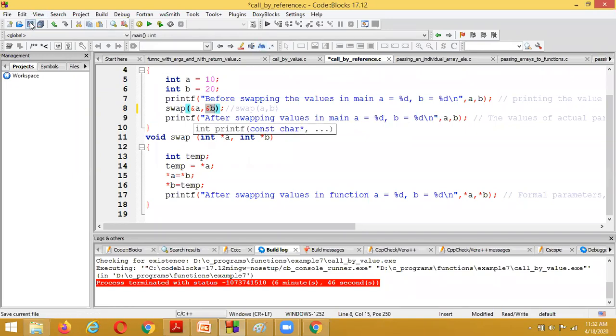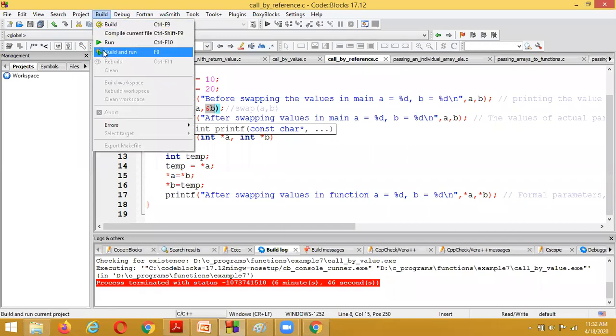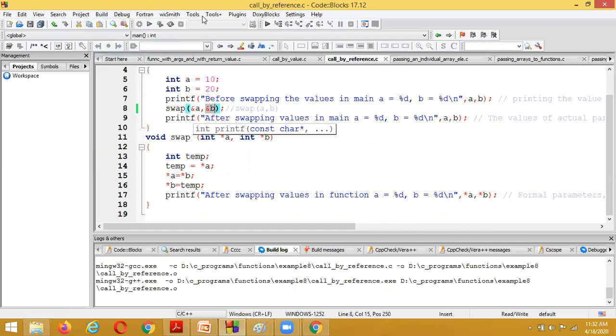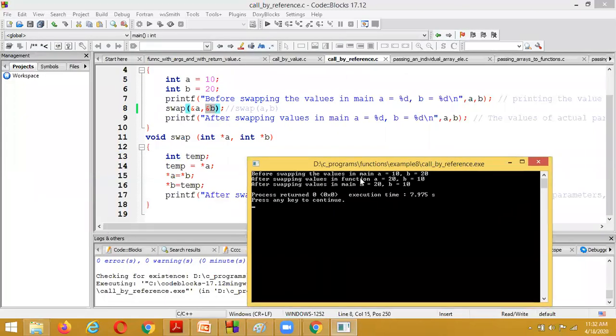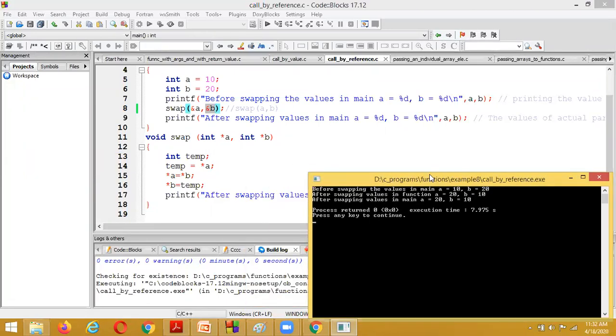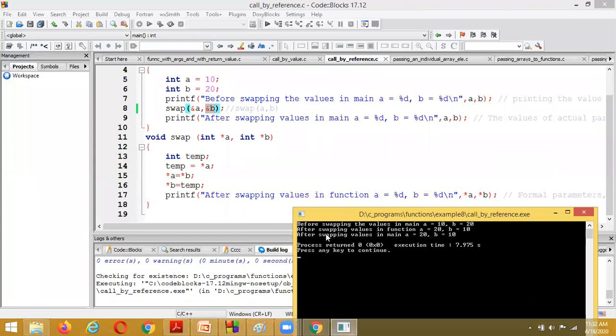But inside call by reference, if I execute this program, what is the output it is going to display? Inside the main method, the value is a is equal to 10, b is equal to 20. And inside the swap method, it displays a is equal to 20, b is equal to 10. And again we are moving into the main method.